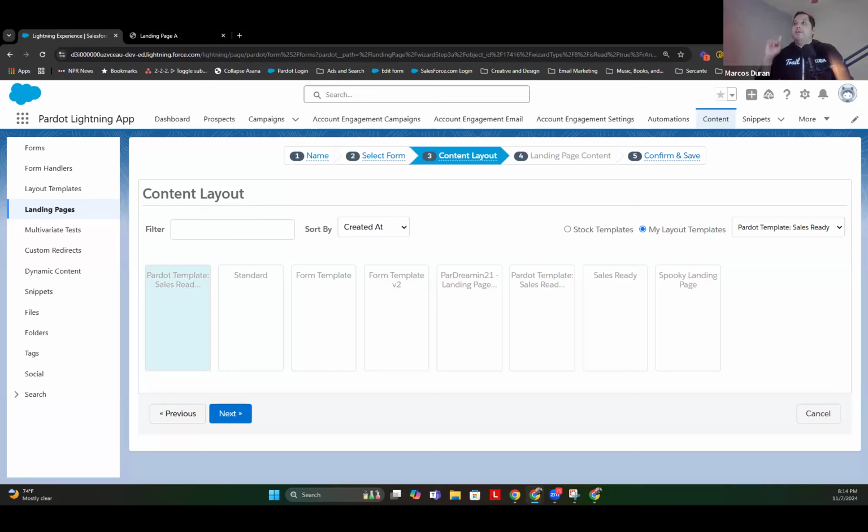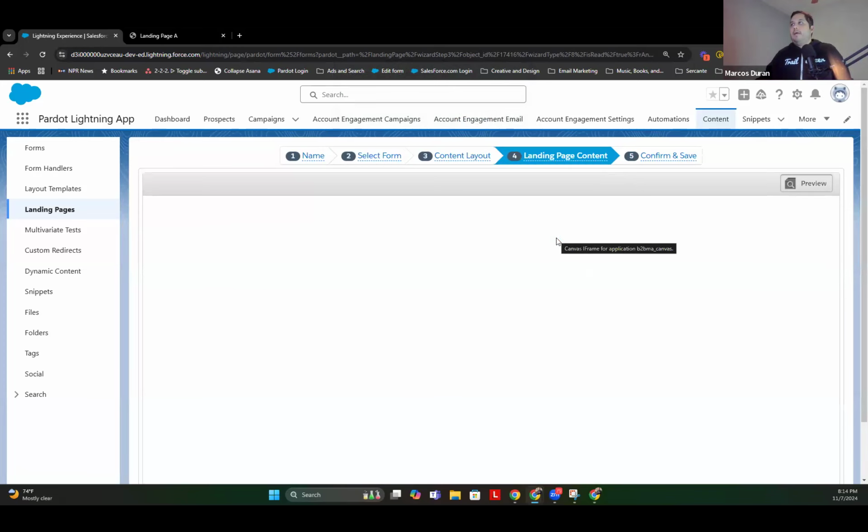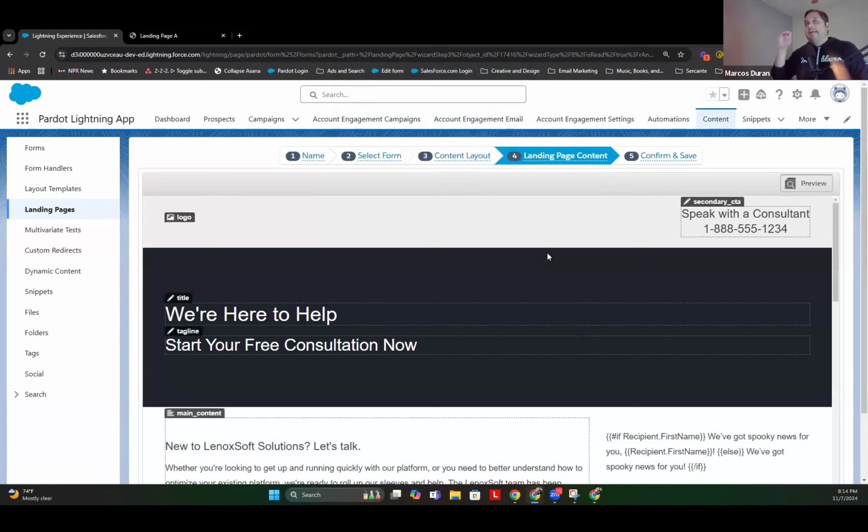So here, what I'm going to do is click on my sales ready layout template. Again, this is HTML and CSS. You can also add JavaScript for more advanced uses, but this is a very simple out of the box one. So I click there, and what this did is apply that layout template. Now that template, I can go and use for other pages.